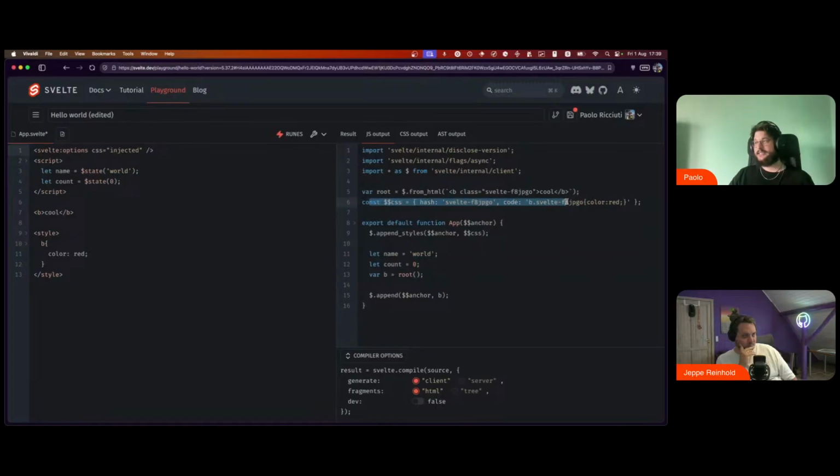And if you do this, you can see that if you take a look at the compiled code, we are compiling the CSS as a JavaScript object, and then the CSS is actually appended at the beginning of the component. Now, to make sure that the element is actually there, we were doing this in a microtask. So we were queuing a microtask and appending the styles.